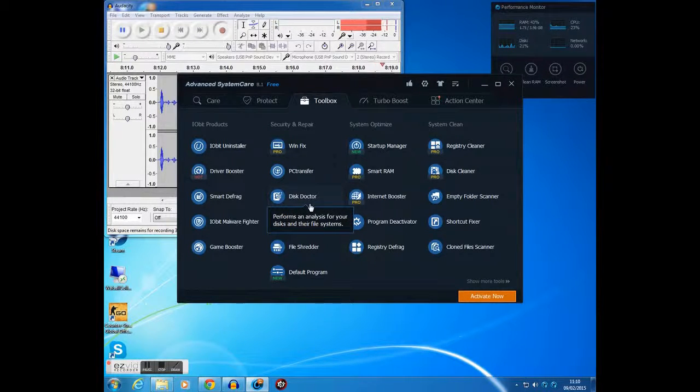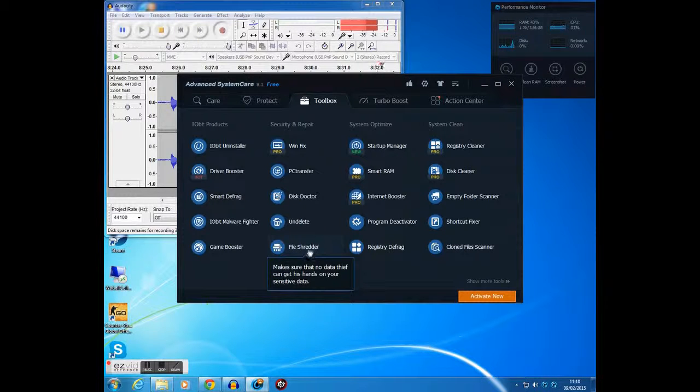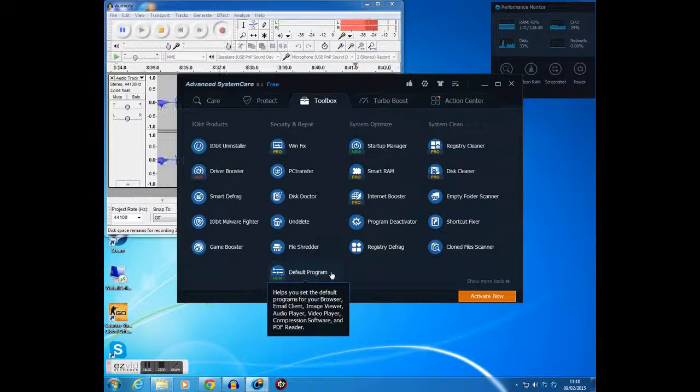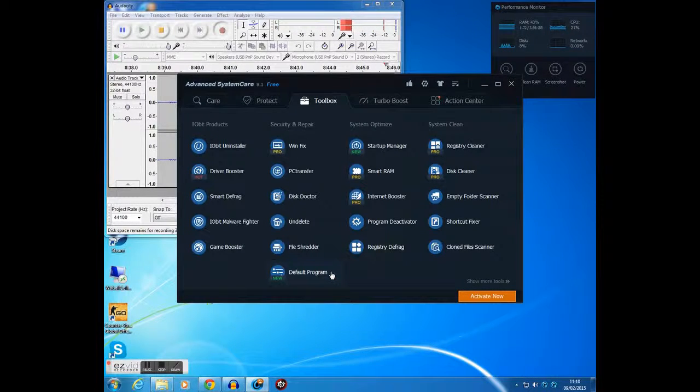You have your PC transfer, which will just back up your data, and then you can just restore it on another PC. Disk Doctor performs analysis on your disks and their file systems. Just checks your file systems and whatnot, and makes sure they're all in order. Undelete, it just recovers stuff from your recycle bin or your BIOS memory or your cache memory. File Shredder just permanently deletes files that you've allocated.